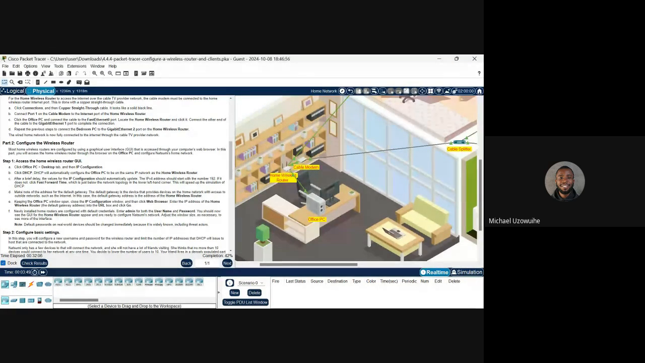So the instruction says we should click on the office PC. As you know, this is a system unit; on a physical system you would be using the monitor and mouse to do this. So we'll click on the office PC and it provided us with a dialog box. Can you see the office PC dialog box? If so, can I get a thumbs up? All right, thank you.